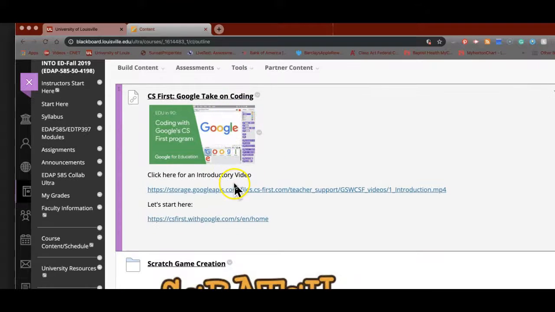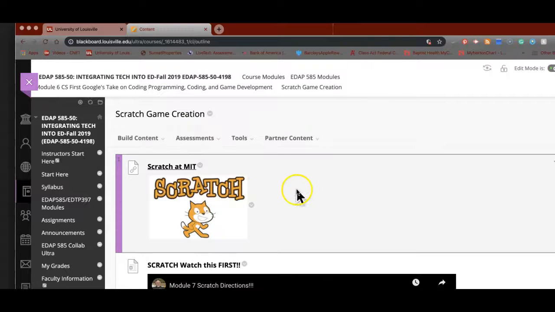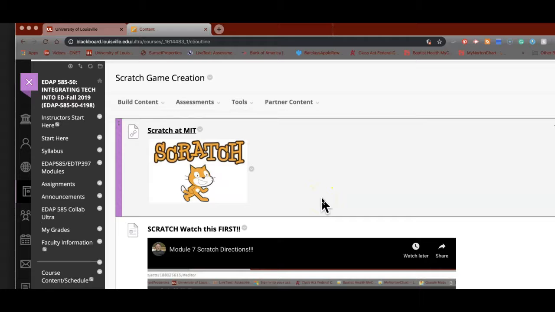First, we'll take a look at Google's coding program. This is used by lots of schools. It's very simple and it's very structured, so you could use it with kids, especially in one-to-one classrooms, very simply. And then we're going to jump right into creating a game using a tool called Scratch.